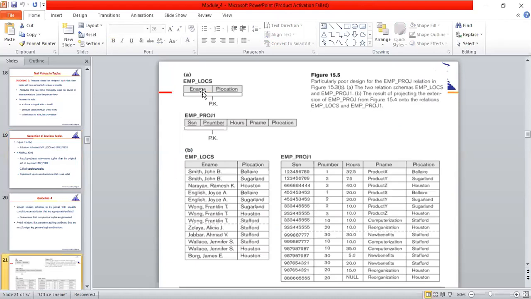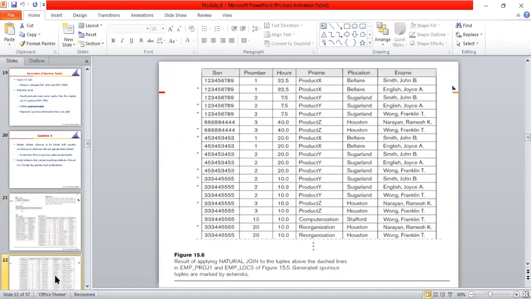You can see in this example. Employee location is one table, employee project is one table. You can see here employee location has so many data, 1 2 3 4 5 6 7 8 9 10 11 12 13. And employee project likewise has so many records. Now if I apply the natural join operation, I'll see whether that slide is there or not. Now see here, yes, it is there.